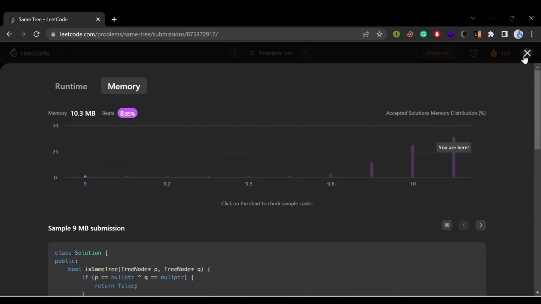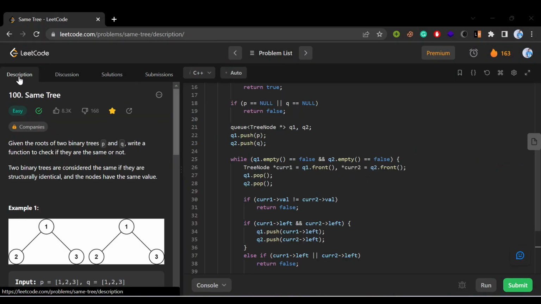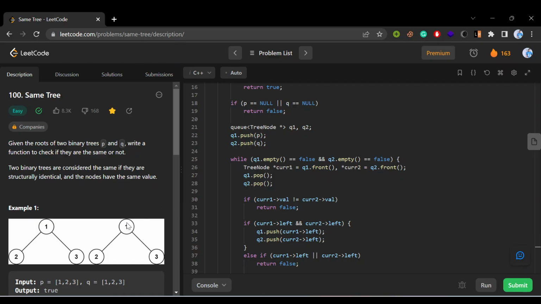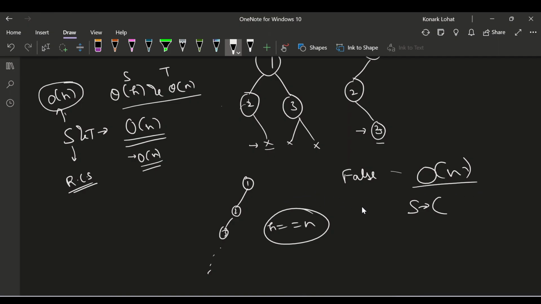Good solution. So for the iterative version as well, the time complexity is order of n because we are traversing over the number of nodes, and the space complexity is going to be the maximum nodes in a certain level. So that could be L, let's say L. So this is the space and time complexity for the iterative version, and this is the space and time complexity for the recursive version.